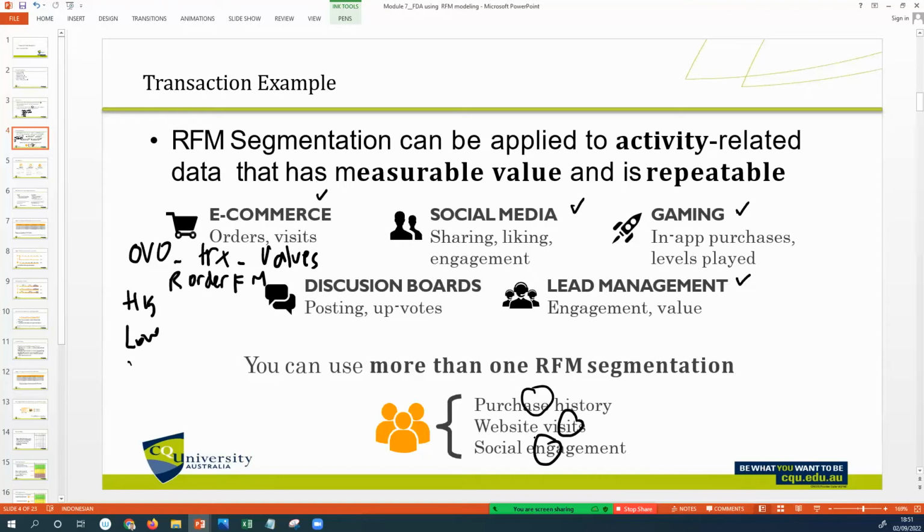So RFM is another way of segmenting the customer besides the clustering methods. Up until now, any questions? No, Pak. Okay, good.